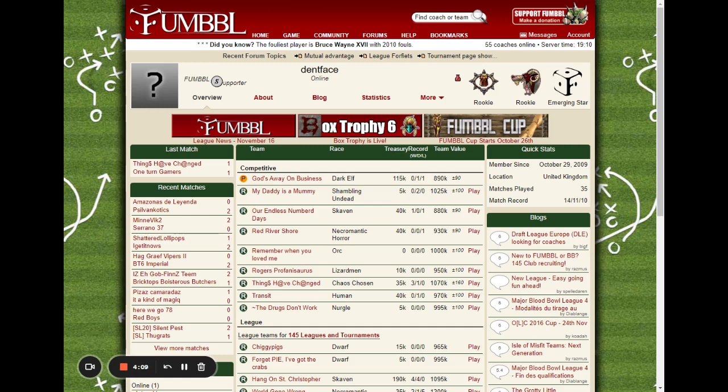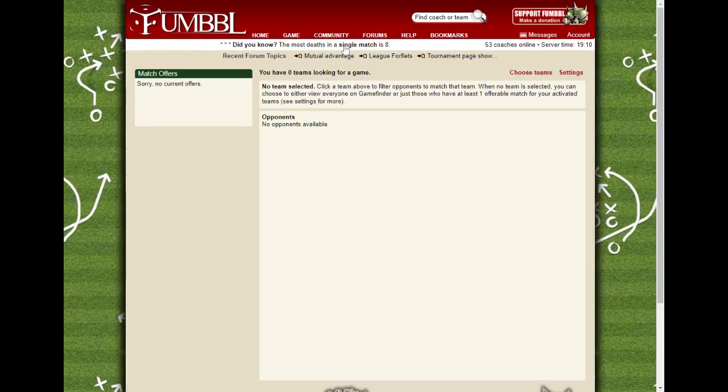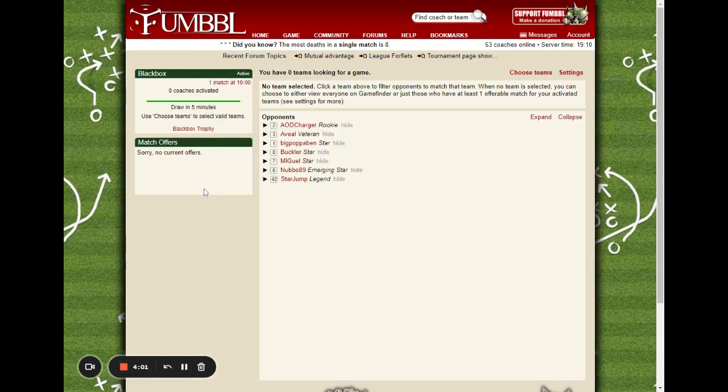If you have and you're ready to use the Gamefinder, the first thing to do is to find it. If you hover over the Game tab and then click on Gamefinder, it brings you to this little window. In the top left is a black box, which we're not going to discuss today. That's a random way of finding an opponent. Down here is your match offers. I haven't made any offers and no one's offered me anything yet because I haven't got any teams selected, so that one's blank at the moment.